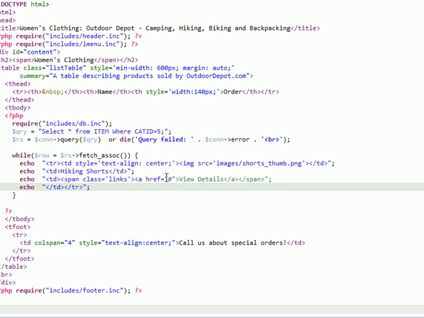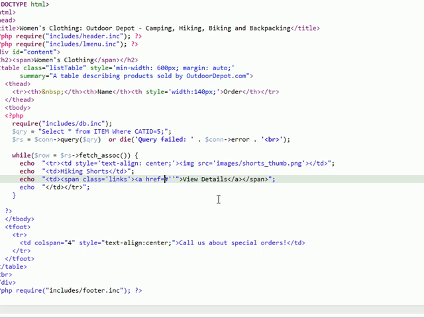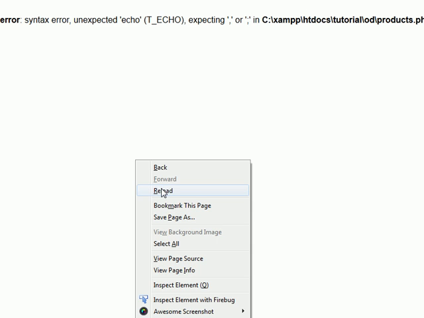I have double quotes inside my single quotes. So let's get rid of the double quotes and just put single quotes in there. There, now I think that it should run. So let's go back to my page and reload it.